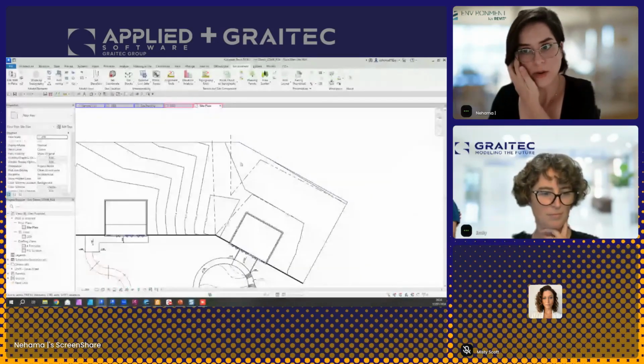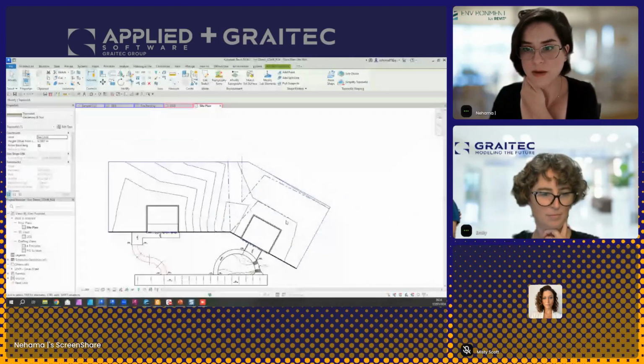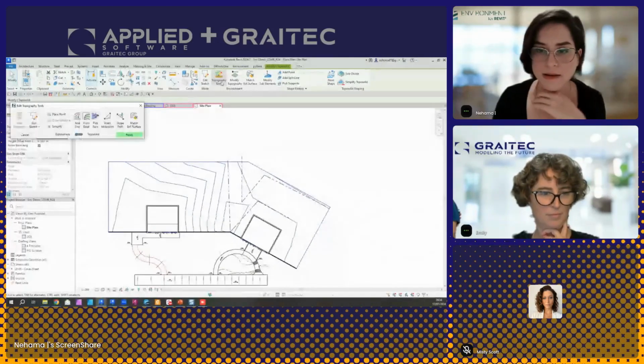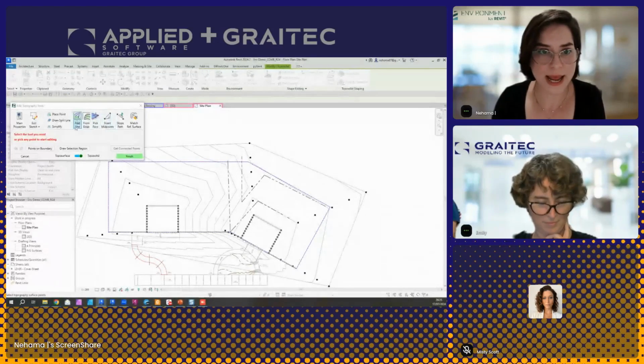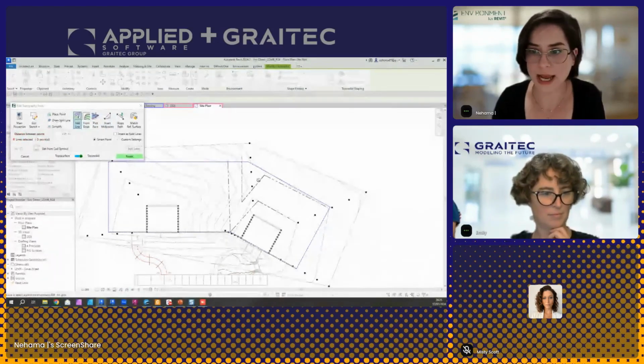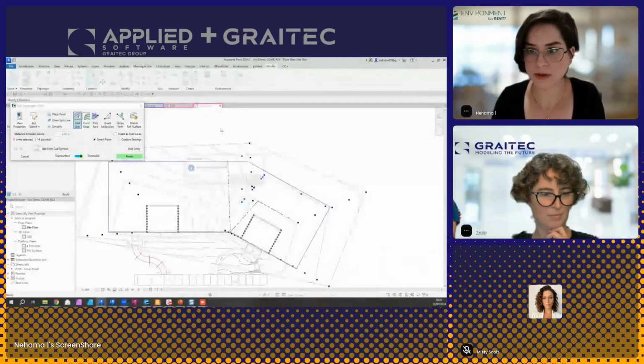All right. So now again, I'm going to pick this topography and edit it again. Don't worry if this process is too much for you, but I'm just going to add these model lines. Oops, sorry.